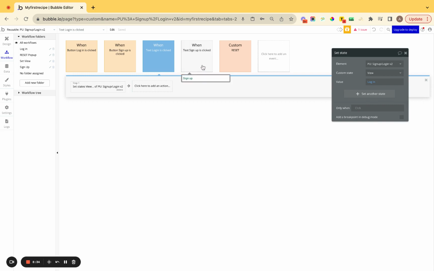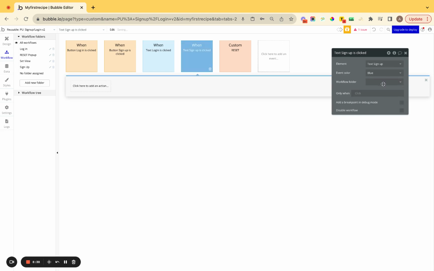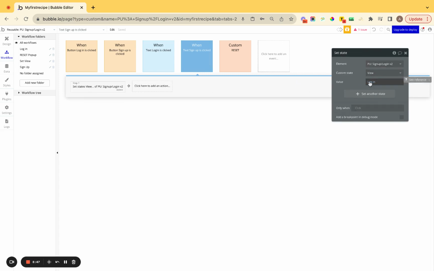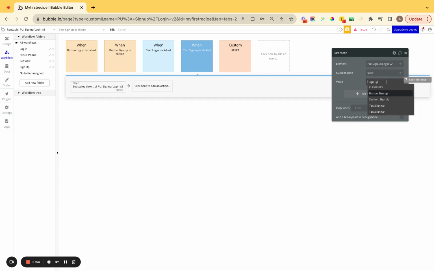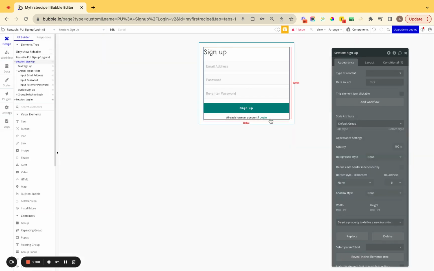Okay, so I'll do the same thing here. I'll just copy this, and here I'll say blue, set view, and I'll paste this here. So the same states, I'm just changing the value of the states. So this one is sign up, which means "Don't have an account? Sign up." So just by doing that, we'll be able to switch the views between the elements here. So you can switch from login to sign up to login.